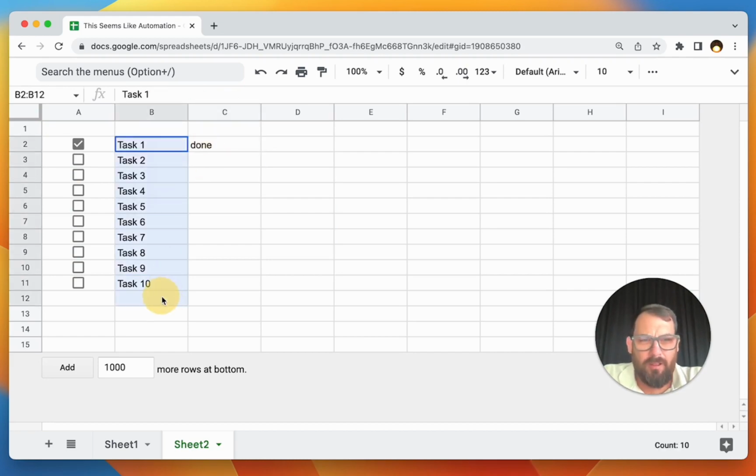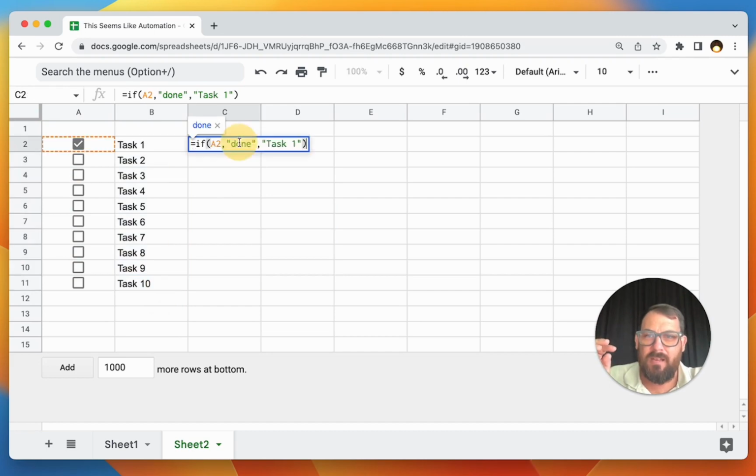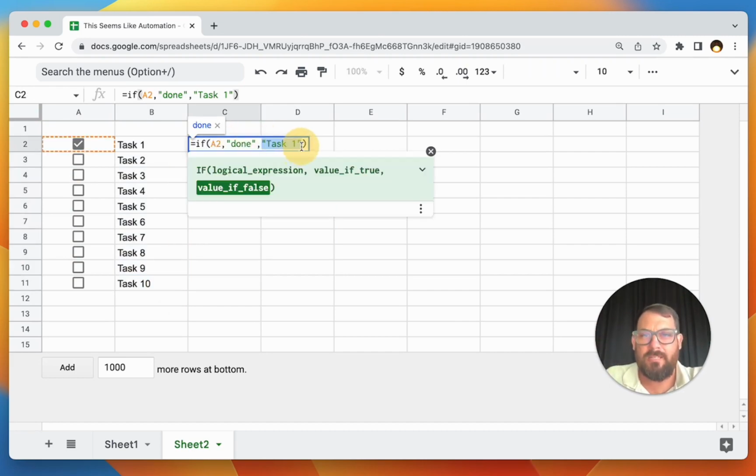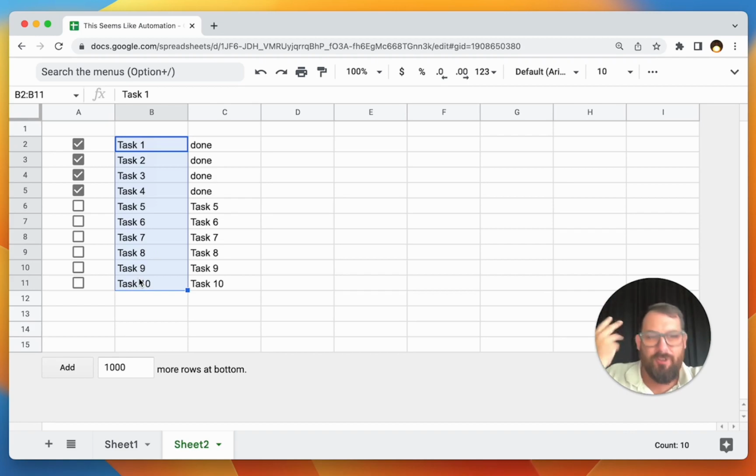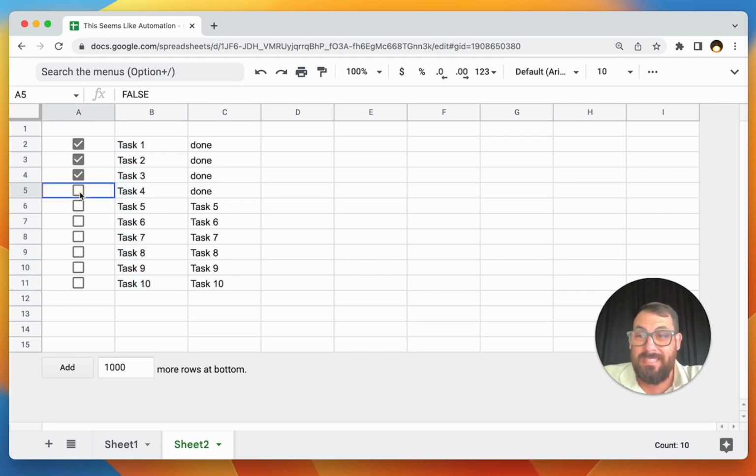So we can write this all the way down. We can also put all of these tasks on a separate tab and then reference their cell here. Instead of the words task 1, we can reference a cell like B2 here. Now, as we go down, you'll see that these are done. So we can keep this B column on another tab if we really want to. But we can see that this is done, right? That changes our text just based on that action of checking off.